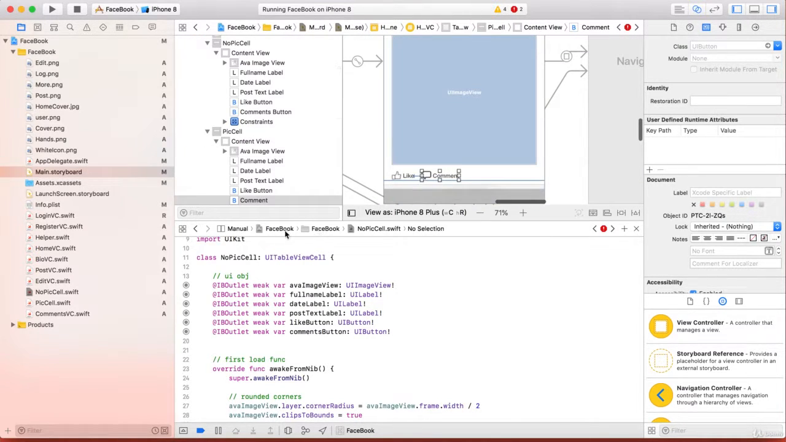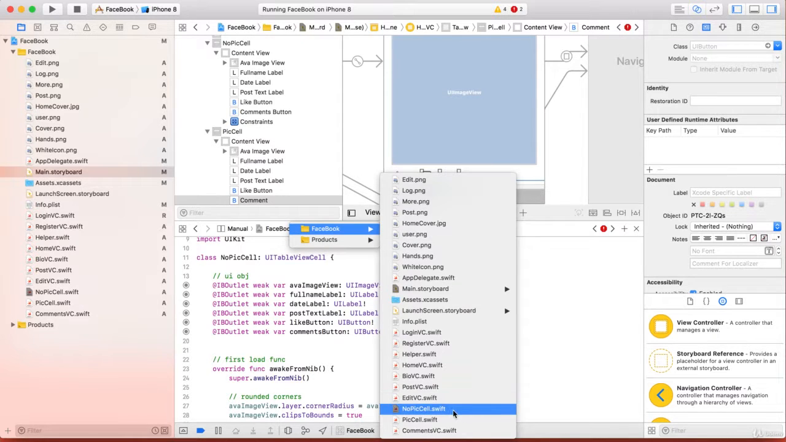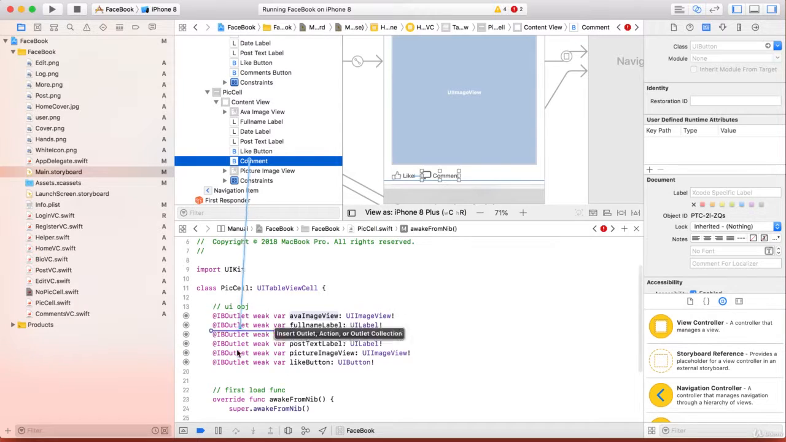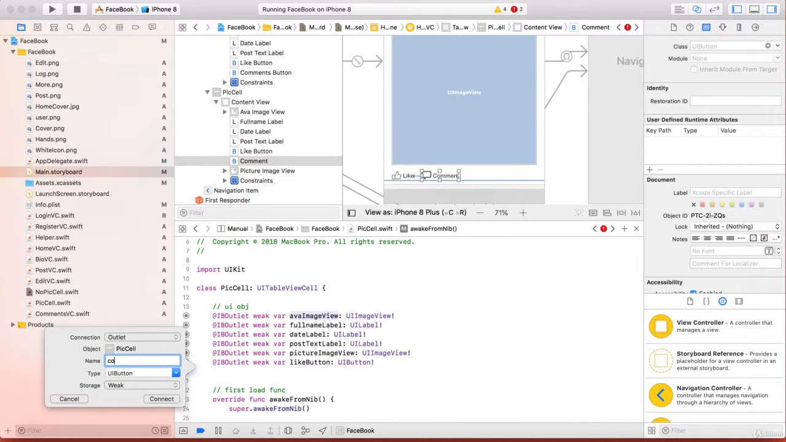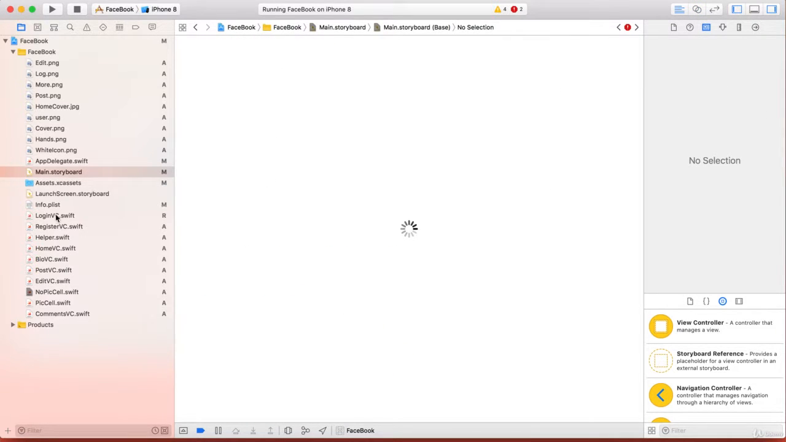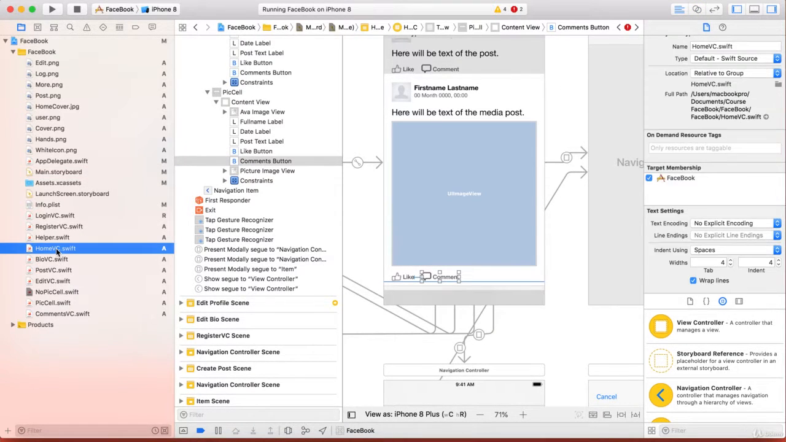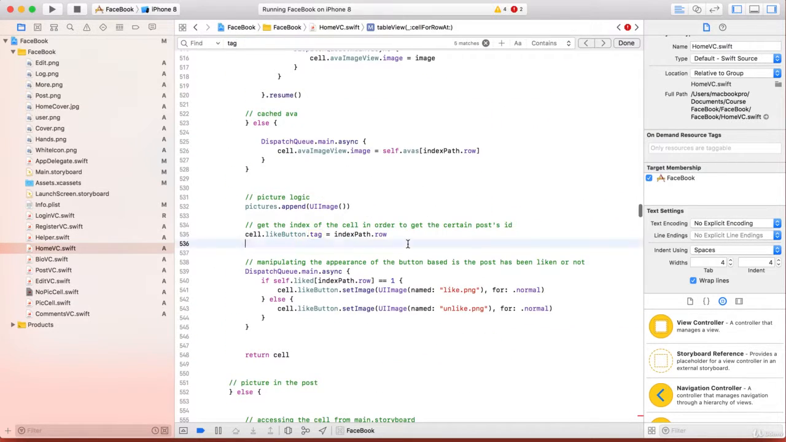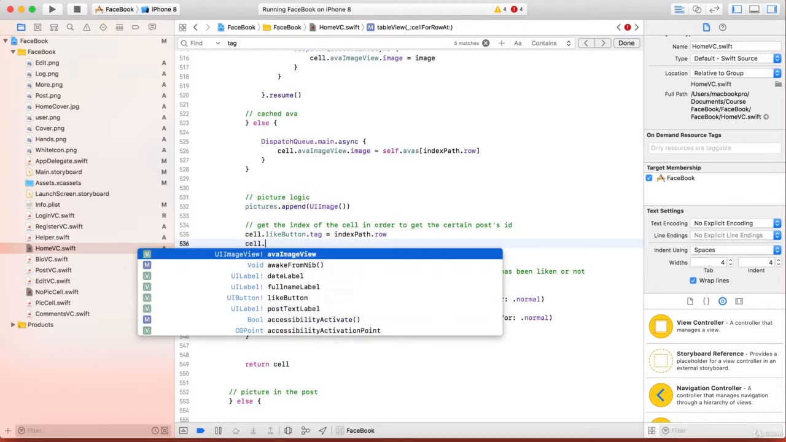That is the one. And we are going to the pixel.swift. Hold Control, left mouse click, drag it here. Comments button. Very good. After that, we are now coming back to our home VC. This is what we now created, we will now assign the tag. Do you remember we have done the tag for the like button? The same we'll do for the comments button.